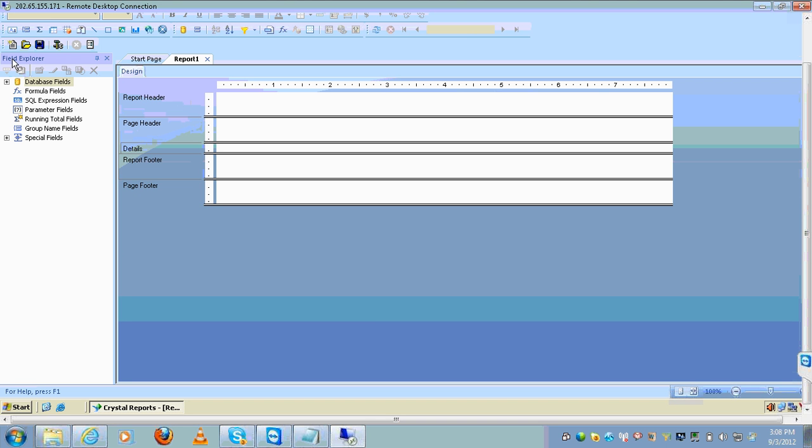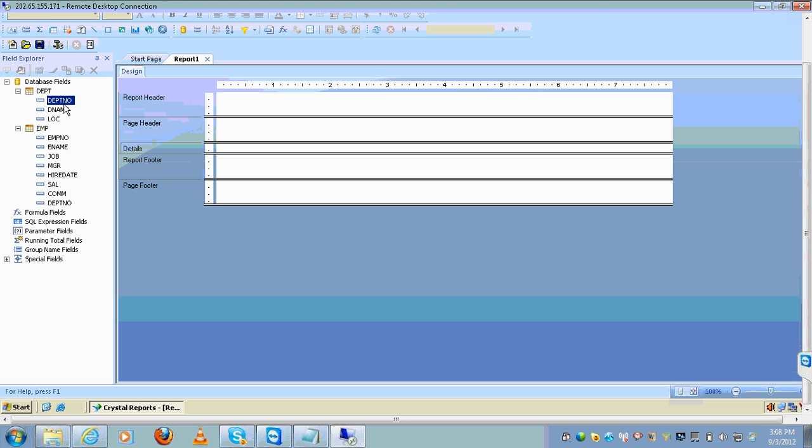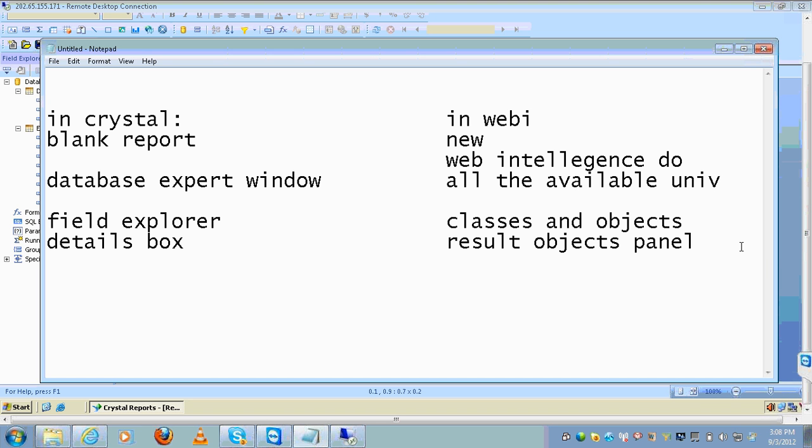The Field Explorer is placed on the left hand side. Whatever tables I have connected will appear here. Then we can take the required information from that based on the end user requirement, for example job and salary. Then we have to place them into the details box. Then how can I refresh the report? In Webi, I have a run query option. Here, I have a refresh option. Either refresh or the F5 button is similar to your run query option.